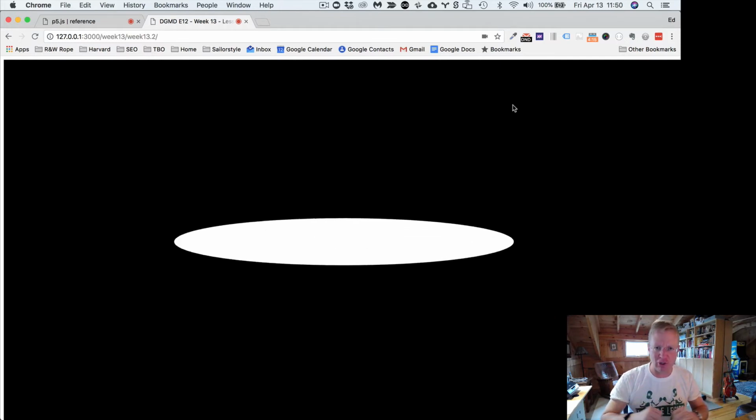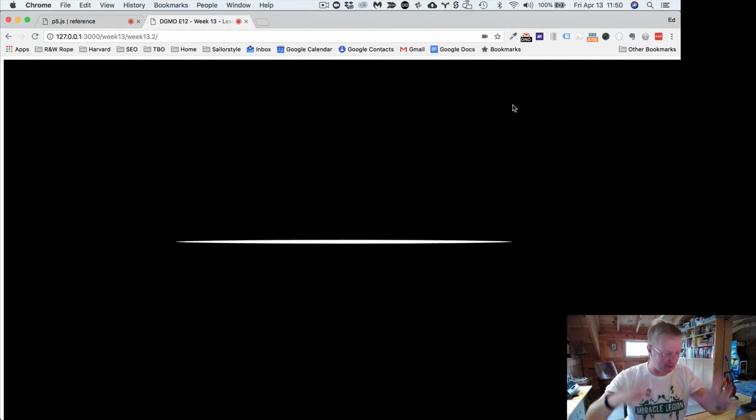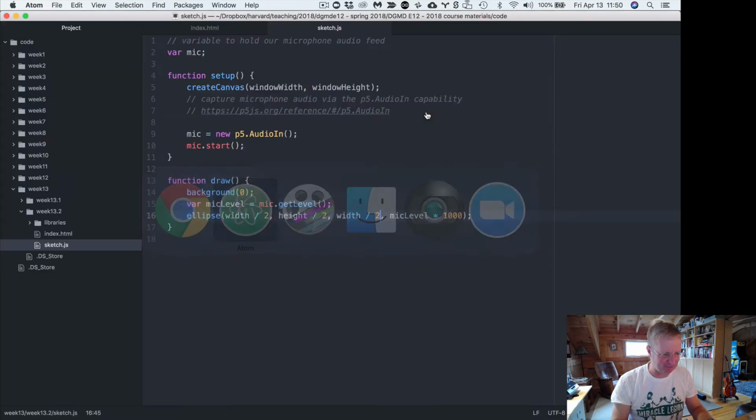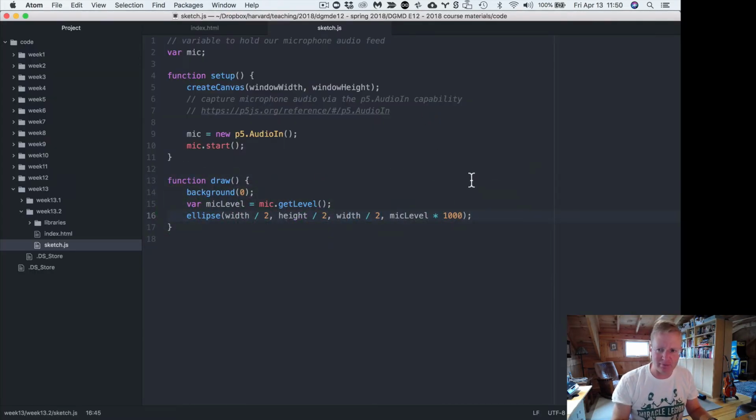So there's all kinds of things that we could do. We could listen for a certain amplitude at a certain level or threshold. We could have balloons appear or something. I don't know, whatever. So this is short and sweet, but hopefully a little bit eye-opening in that this is the kind of stuff that we can do very simply with P5, and yet it's very creative.